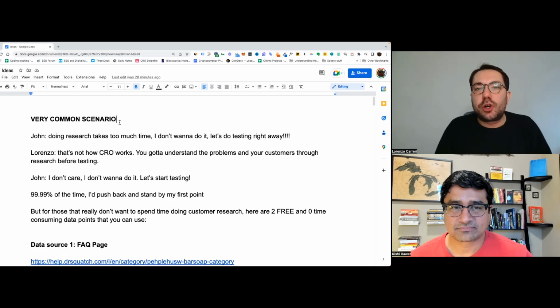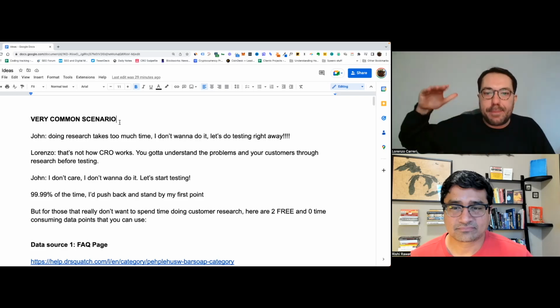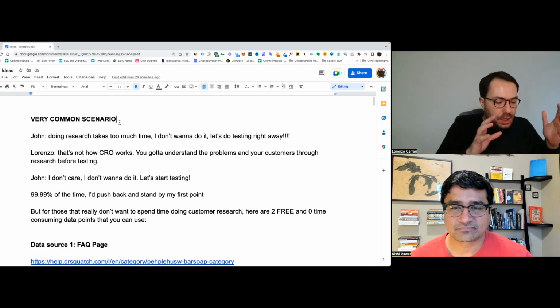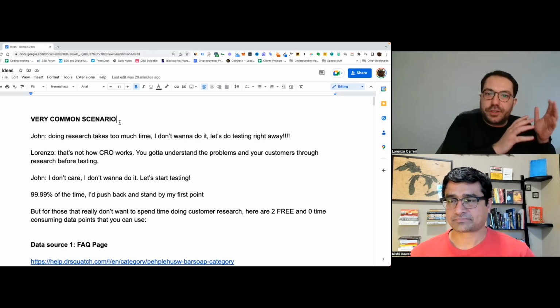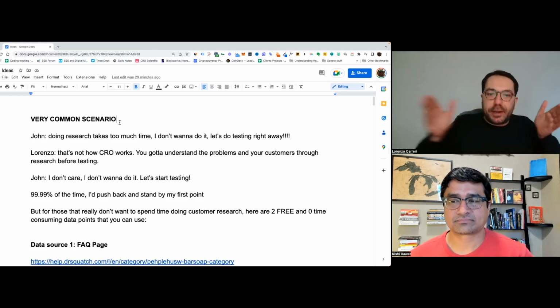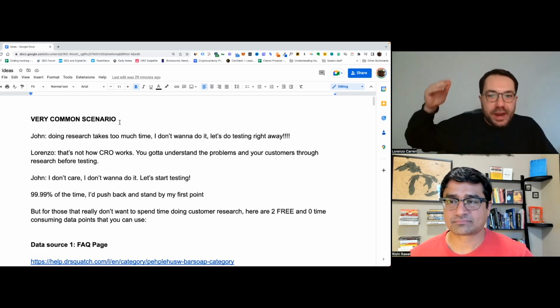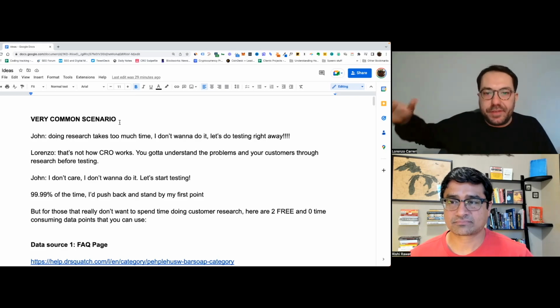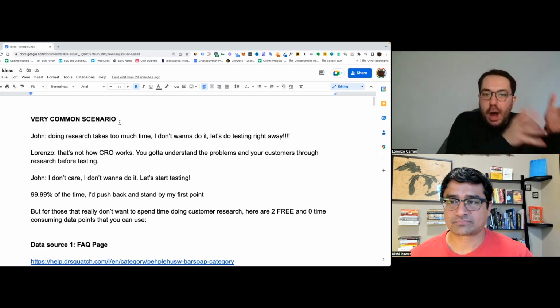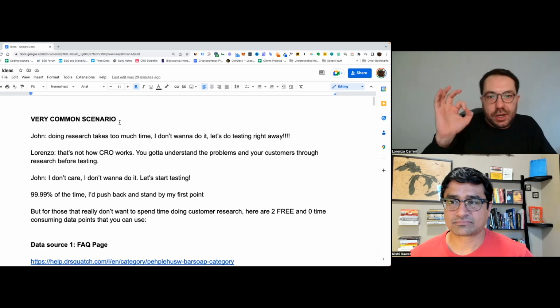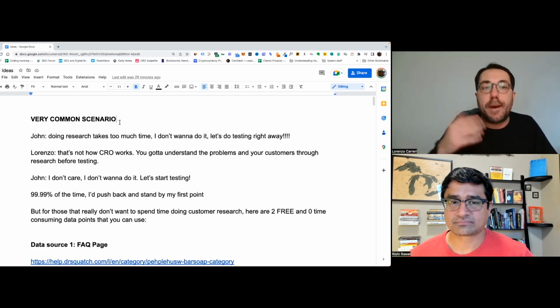But if I have to think about customer research for CRO purposes as a spectrum from 0 to 10, 10 is where you spend a crazy amount of hours with a lot of different data sources. This one is on the opposite side. It's frictionless, like 0 friction. It's free and it only takes 10 minutes.